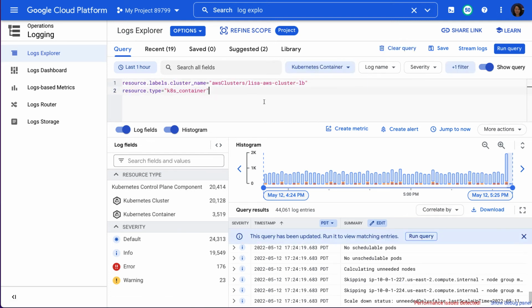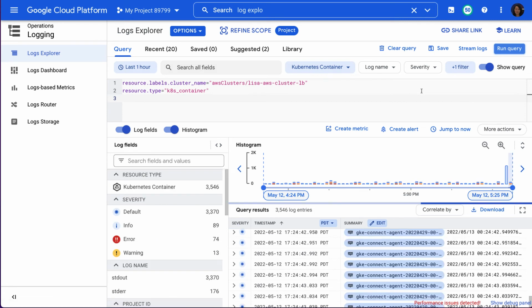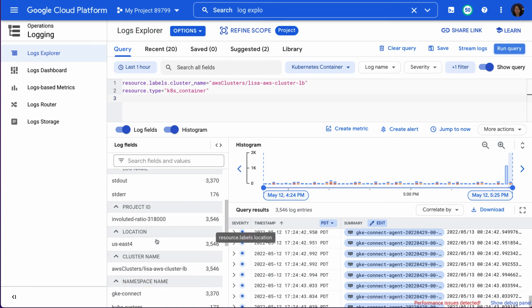There are a few resource types such as the control plane component logs or the node pool logs. The Kubernetes container resource type that I put in here refers to the system apps log. Now you can see all the AWS cluster logs related to the system apps under the namespace of GKE Connect, GKE System, and Kube System in the GCP console.